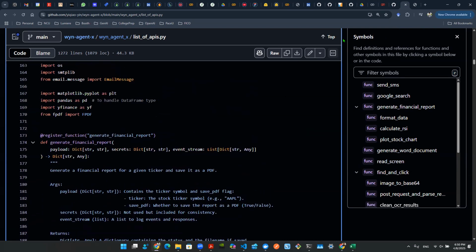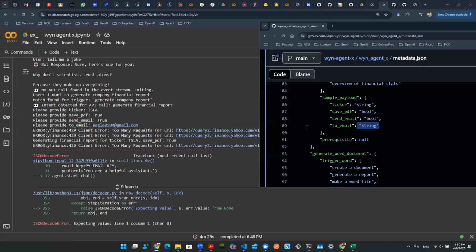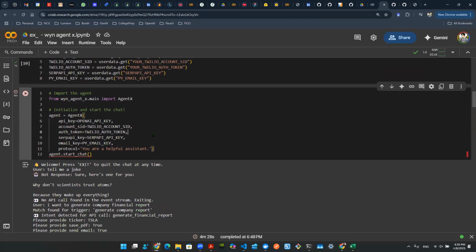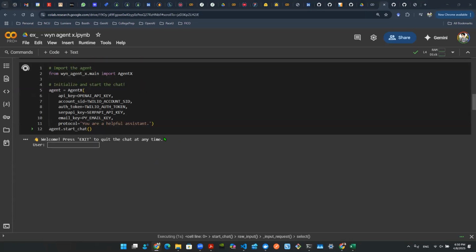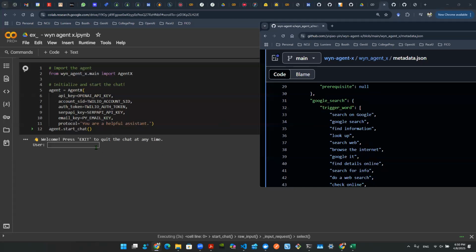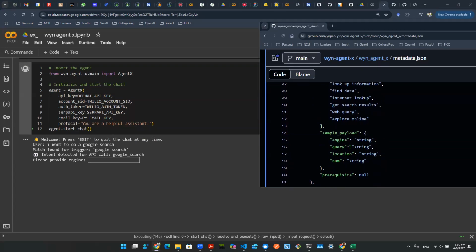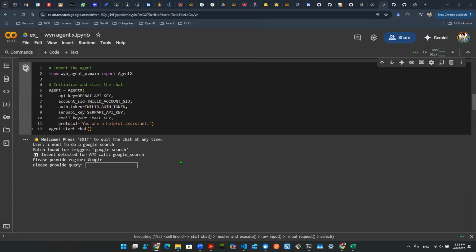I think the Google search, I think that one probably works. Let's see. Say again, Google search. I want to do a Google search, something like that. Okay, what engine do you want to use? Let's go step by step. Engine is a string. Okay, so I'm going to say Google. Query. Okay, so I'm going to say something that we all know could be true. Like, I'm going to say weather today in New York.